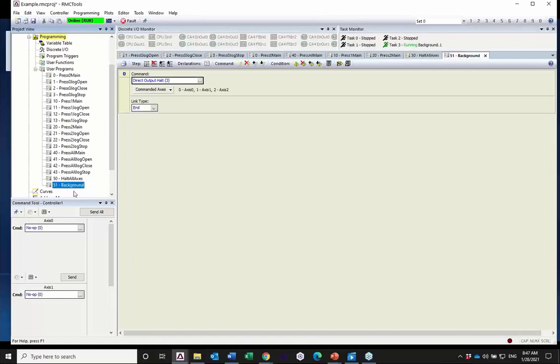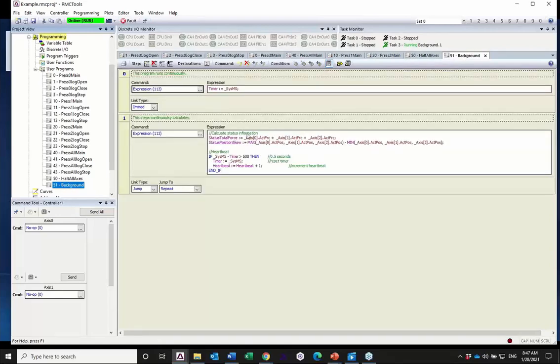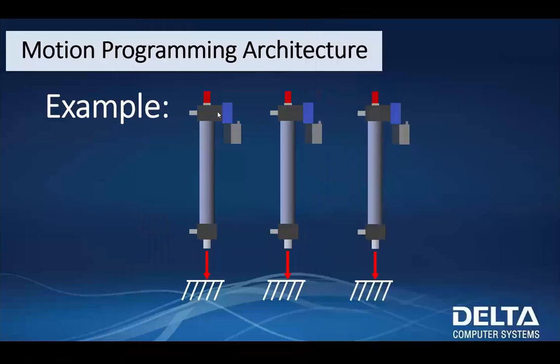We have a background task here that just does some continuous calculations that we may need. Talk a little bit about that later. But basically, we've divided up the main motion sequences here. And again, this is a fairly simple example, but it covers the main ideas.